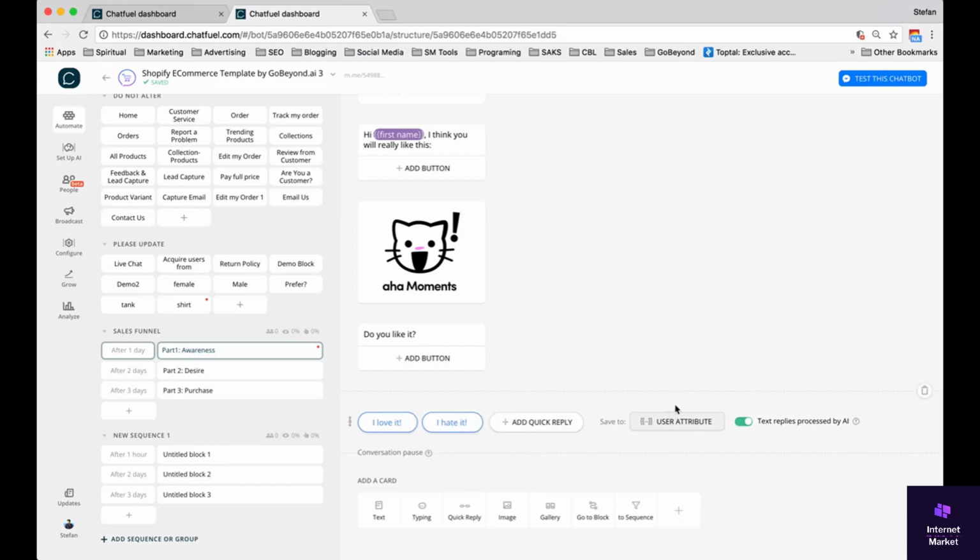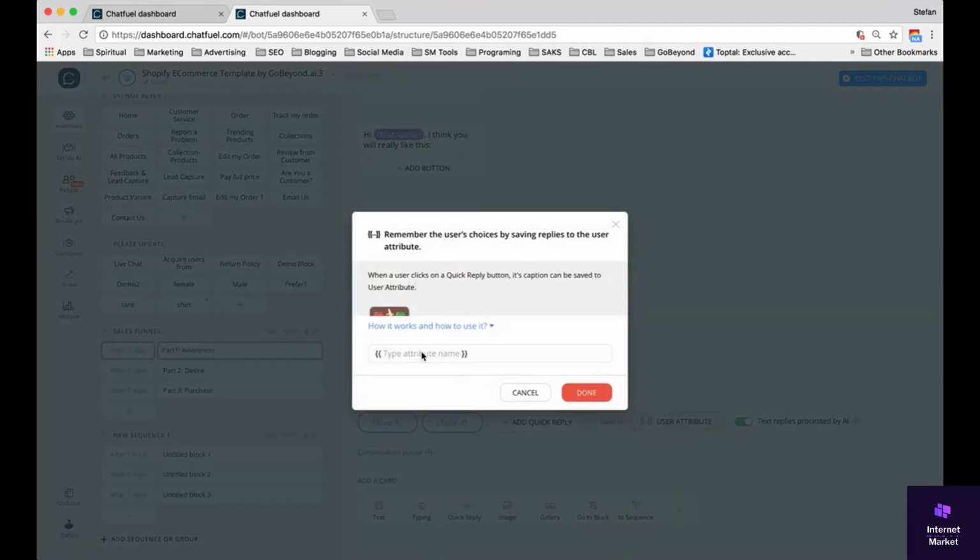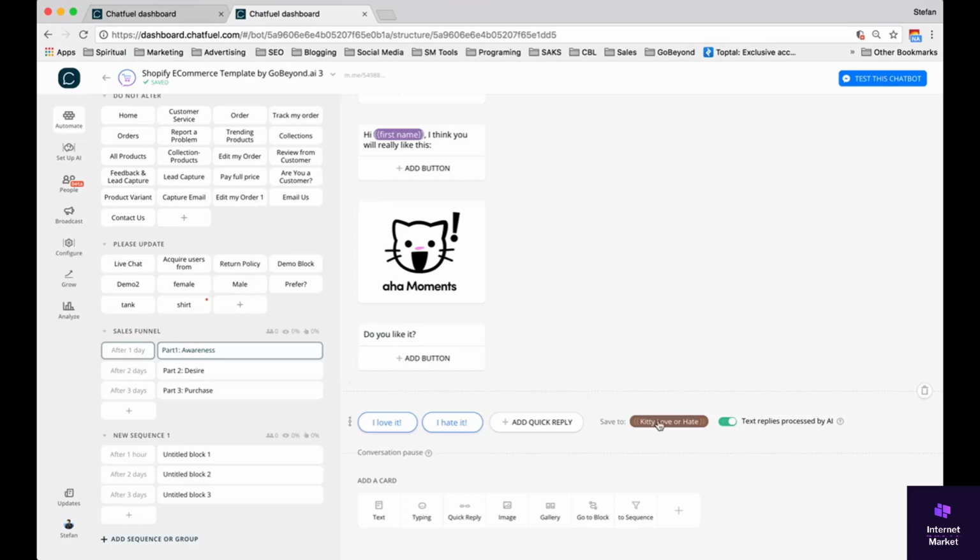Great. And we'll add this to a user attribute. And we'll call it kitty love or hate. Okay. So this automatically goes into this group, kitty love or hate. And whenever someone pushes this button or this button, it gets added to this group. And later on, the people that loved kitty, we could send them more kitty stuff. And the people that hated kitty, we'll find out what else they like, because obviously it wasn't kitty.